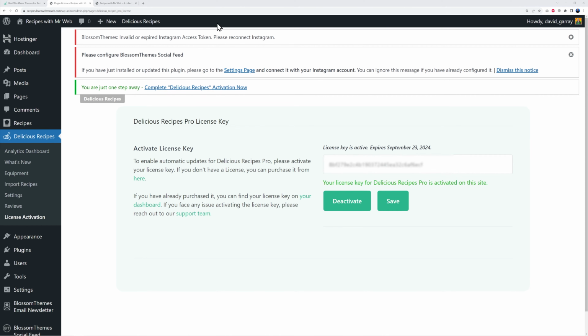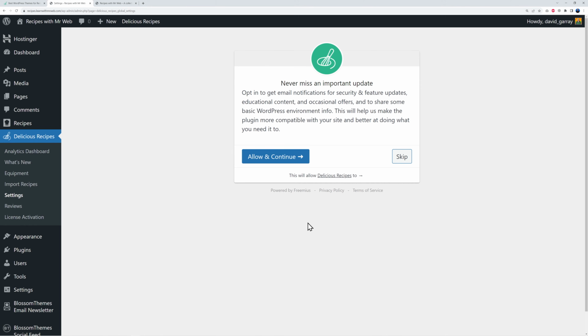So we still have a few messages here on top. So let's take care of this one here. So you are just one step away. Complete Delicious Recipes activation now. So let's click on this. And here you can either allow and continue or skip. So we're just going to allow, so we will receive email notifications for security and feature updates. Okay, so allow and continue.